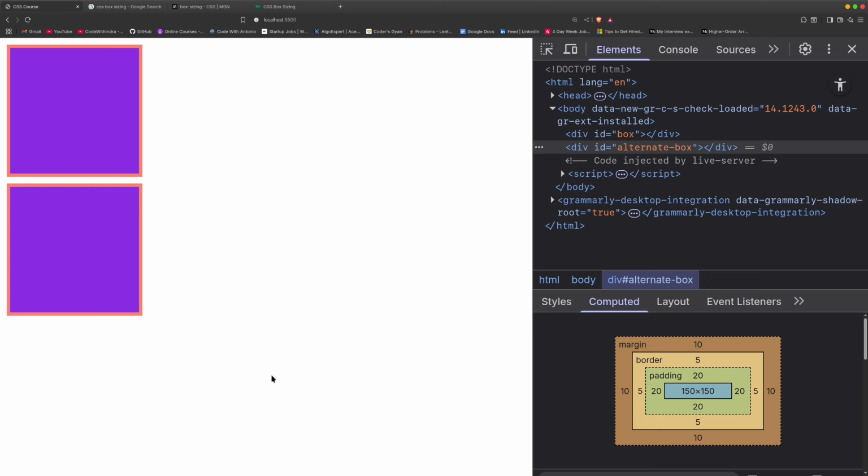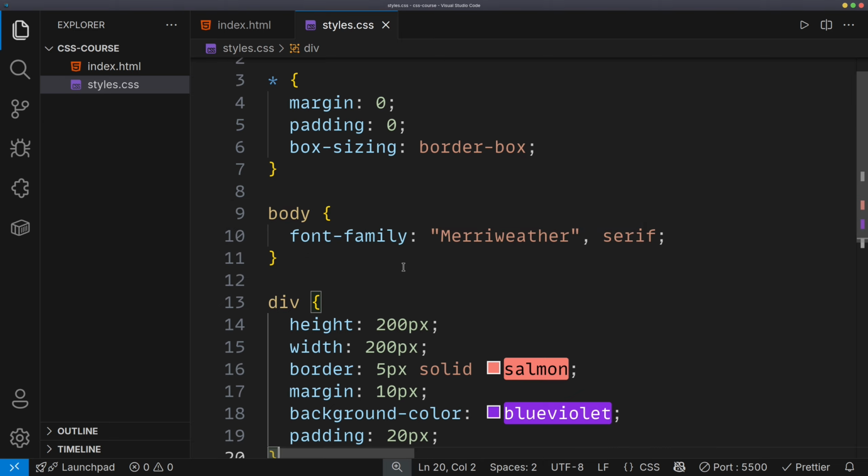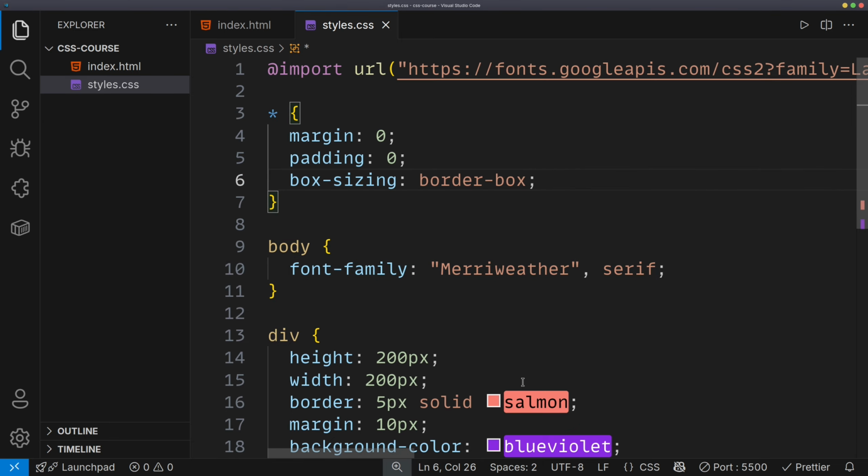Okay, so this is the border box property. It is a very, very important property, and you have to remember, whenever you are setting the height and the width of any element, if you want to set the height and the width of the content box, then you can use box-sizing of content-box. But if you want to set the height and the width of the border box, then you have to set the box-sizing to border-box. Okay, so this is the border box property in CSS.